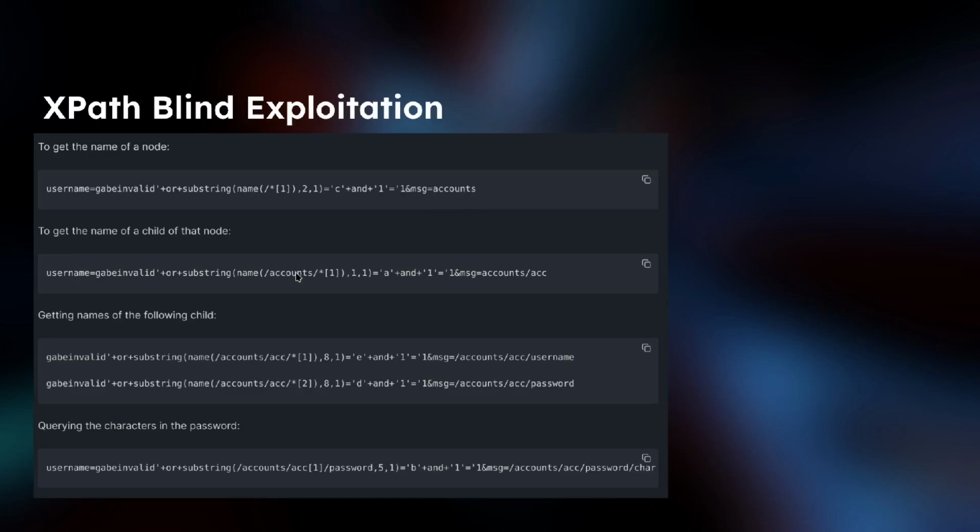Let's say we've figured out that there's an accounts node, and we're trying to figure out the next characters. So we'd say, okay, what's the first child in this node? What's the first character in the first child node? And it's A. And then we go through and cycle this second character until we figure it out. Getting the names of the following child, right? Okay, what are the names of the account? What are the elements inside of this ACC child node?